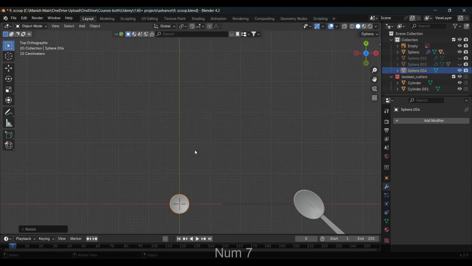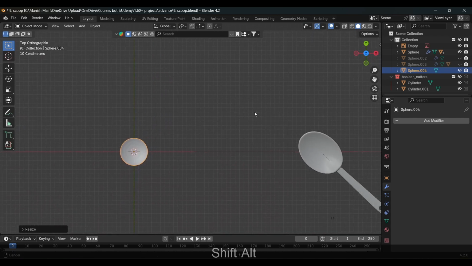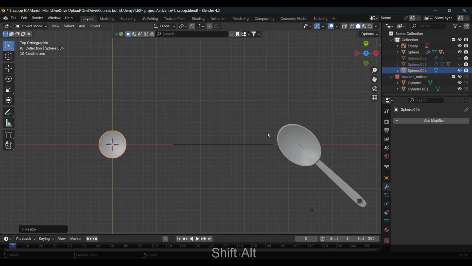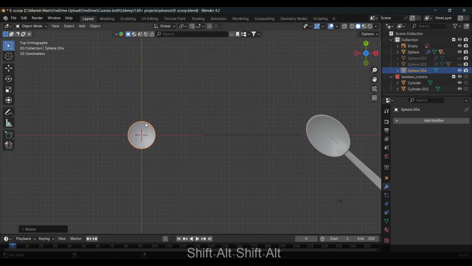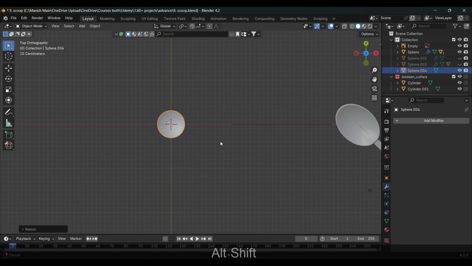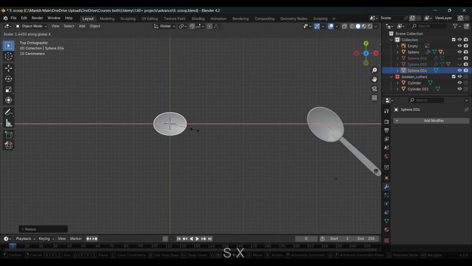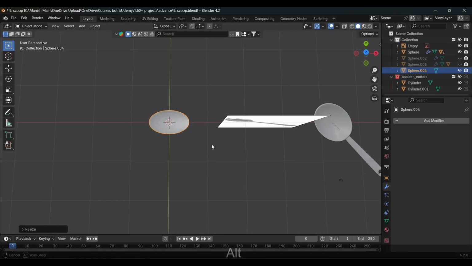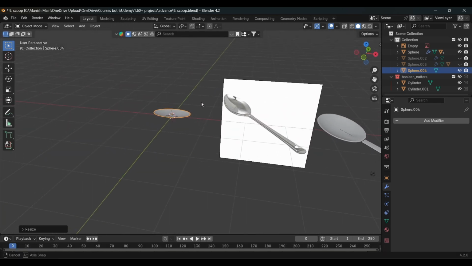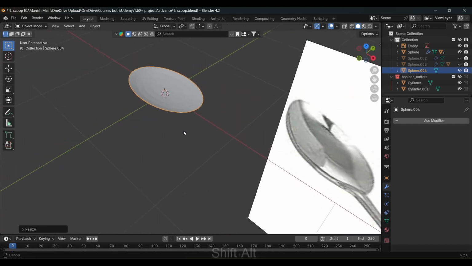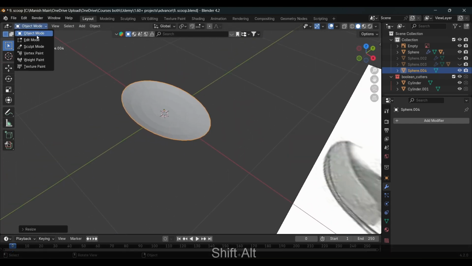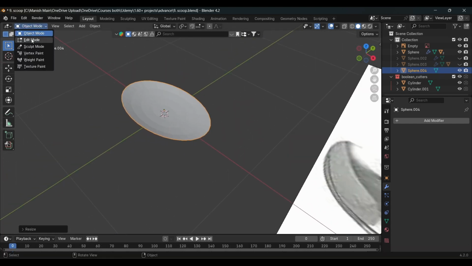Now go to the numpad 7 top view mode and you can see this is oval in shape and you can see ellipse and this is not oval in shape, so I'm gonna make it oval in shape. So press S and X like this. I'm giving the shape of a spoon. Now I'm again going to the edit mode by selecting this mesh.